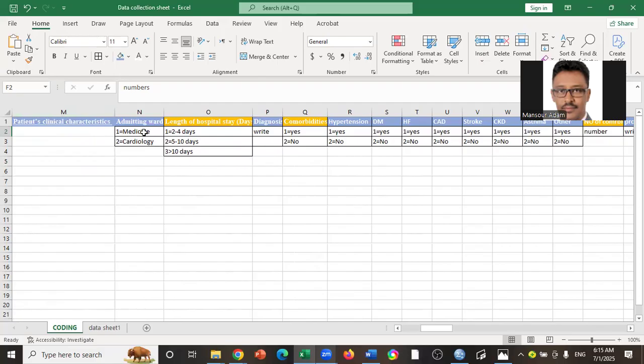The second section is the clinical characteristics, admitted ward. As you can see here, this is the coding. Length of stay actually is numerical data. Sometimes we don't have to categorize it. We can just write the hospital stay in days. So we just write the number of days the patient stays, 5 or 6 days, whatever. And then if we need to categorize it, we can recode it in SPSS as I mentioned before. So here you have 2 options.